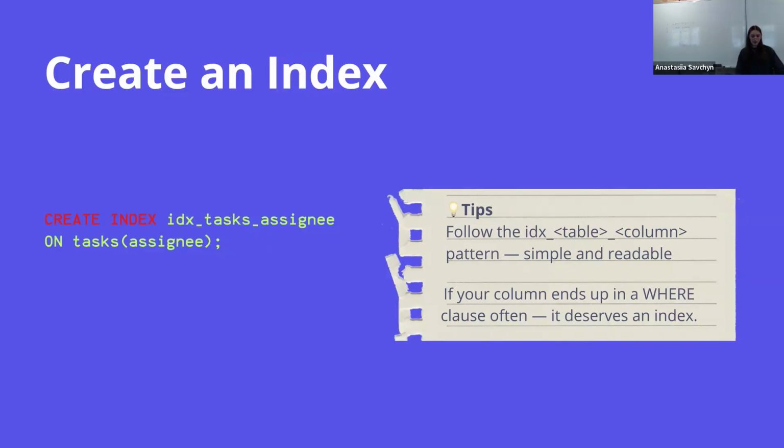So to create an index, you specify CREATE INDEX, then the name of your index, which should also contain the table name and the field that you are indexing. And after that, you specify the table you are applying the index to, and then the exact field that you are applying it to.